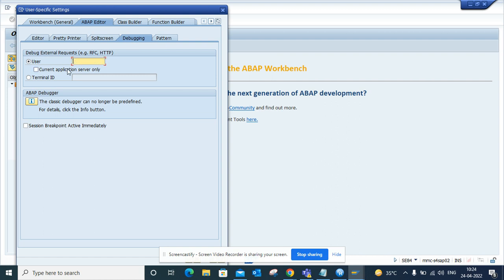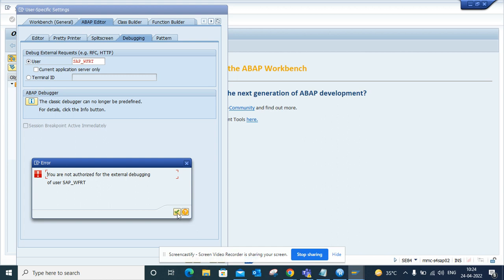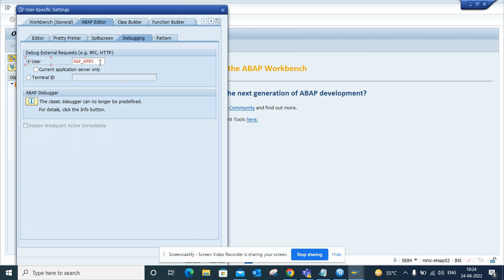If I change it here, provided you have the proper authorization, I am changing it to SAP WFRT. Here I don't have the debugging authorization, but you can put any ID. Generally it would be a background ID, and then only your debugger will stop. This is very, very helpful when you're debugging an RFC or a workflow or anything from outside SAP.